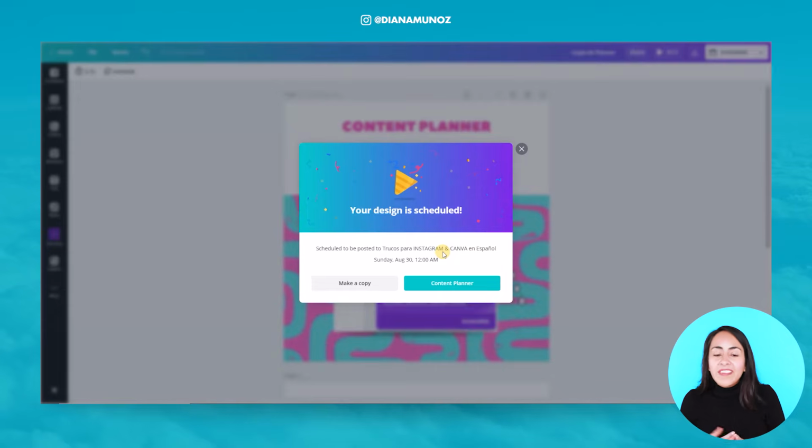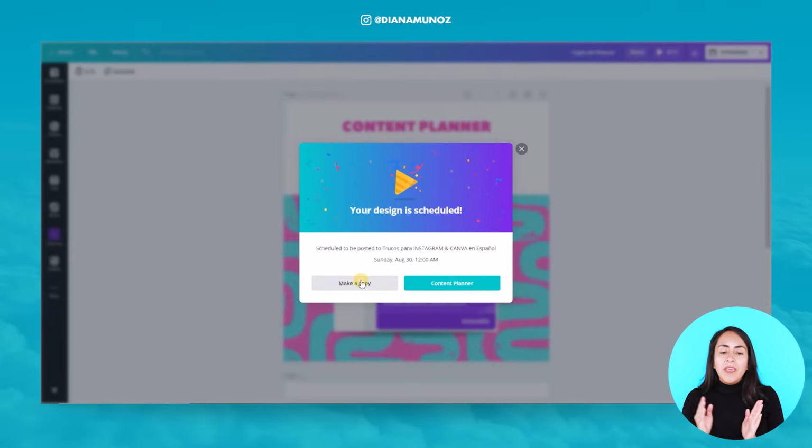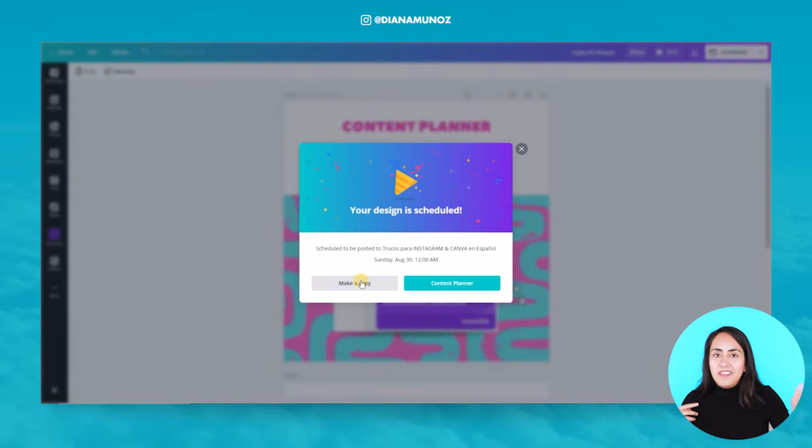So it's giving us again the date, time, and where this image is going to be public. So we can either make a copy of this design, you see here, or we can go directly to the content planner. Canva is offering us this option because when this design is scheduled, we cannot come back to edit the design. We cannot go back to this document. If not, the schedule will be paused. So I will show you exactly what I mean.